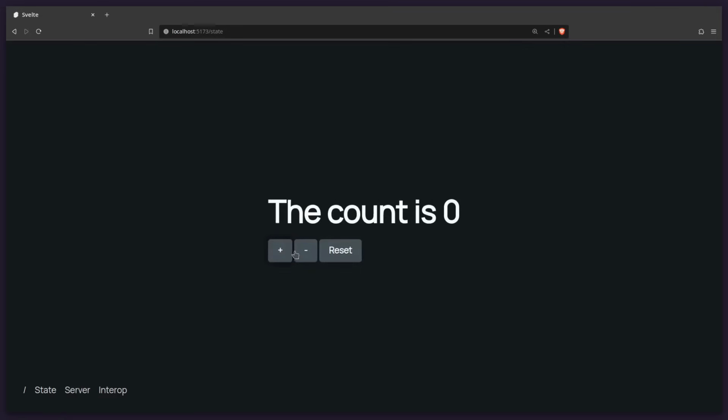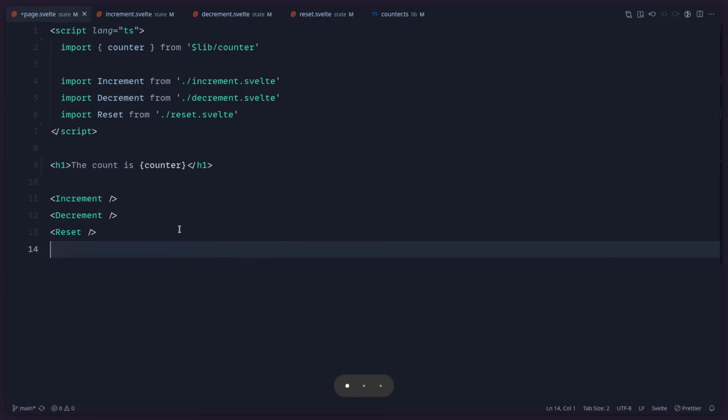Alright friends, so here I have a simple counter example. I want to be able to increment it, decrement it, and reset the value. And here's how it looks in code.